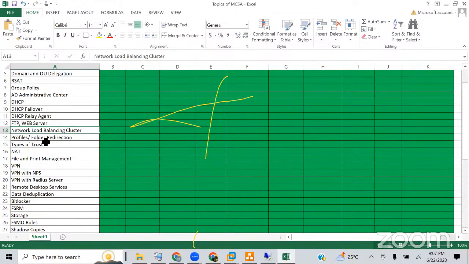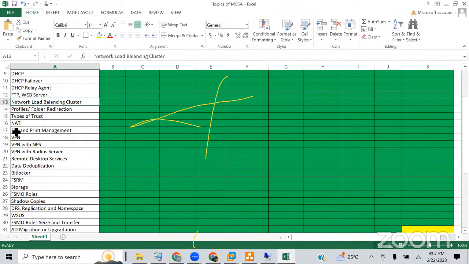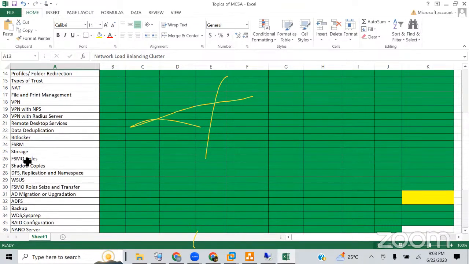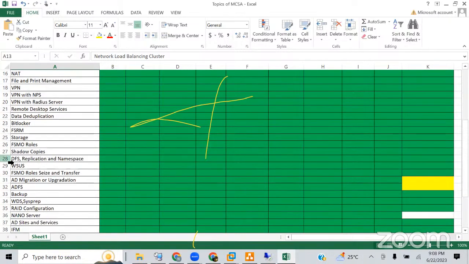Okay, and then profiles, folder redirection, types of trust, NAT, network address translation basically, and then file and print management, how you can make a print server. Then VPN with NPS, VPN with RADIUS server, remote desktop services, data deduplication, BitLocker, FSRM, storage, FSMO roles, shadow copies, DFS, replication and namespace, and WSUS. It is also a main topic, WSUS.